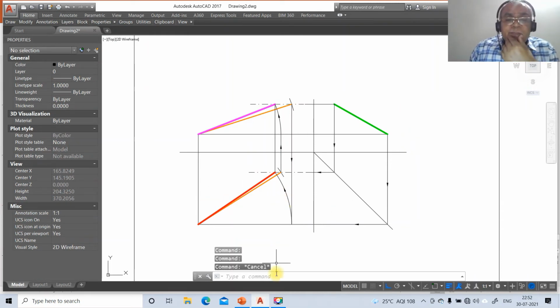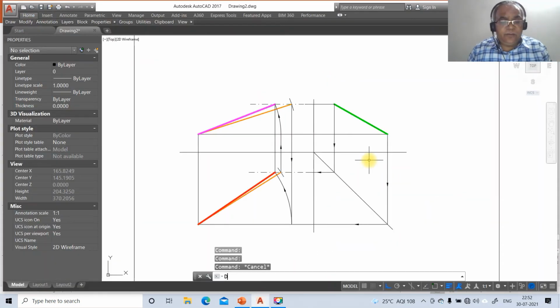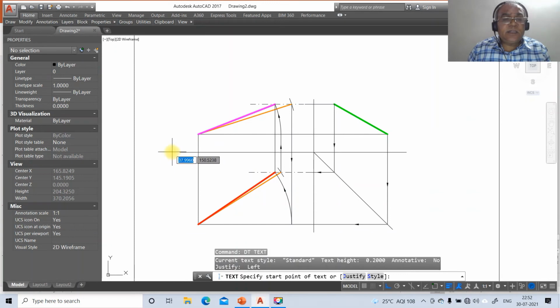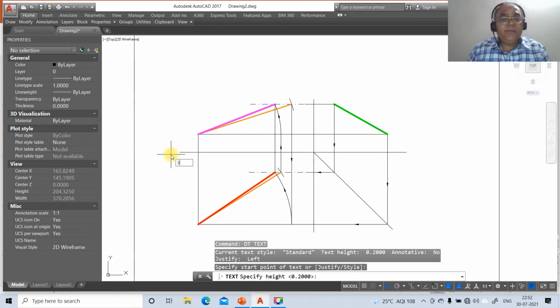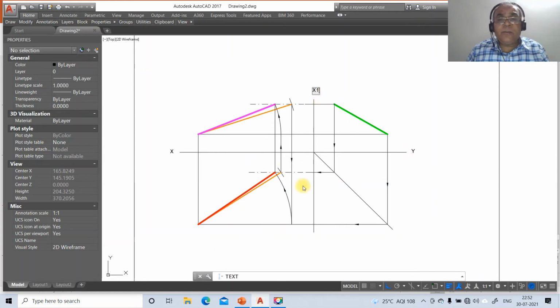Now we are going to write the naming. So to do that, we should have P dash, Q dash, PQ. So first we'll go for the text. Select this arbitrary point, take height as 3. Now you take capital X and this as capital Y, this as capital X1, and this as capital Y1. Now we need to go for VP. This is VP, and this is HP, and this is RPP.